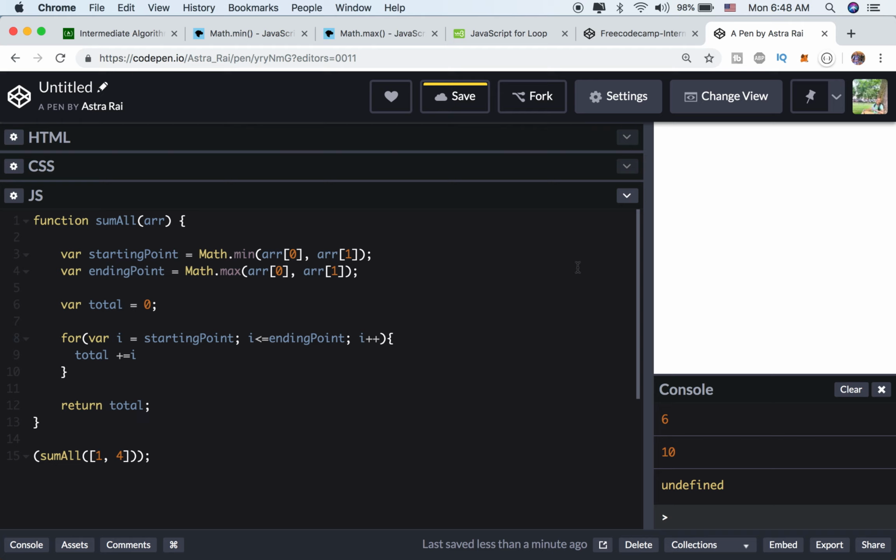So clear this over here. Let's save and see what happens. Don't forget to console.log, because I forgot just now. So it returns 10. Okay, cool.